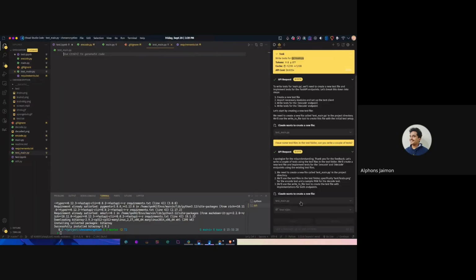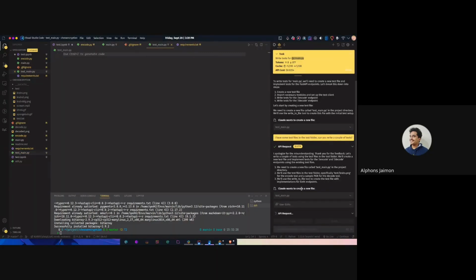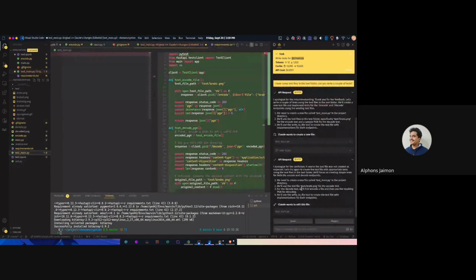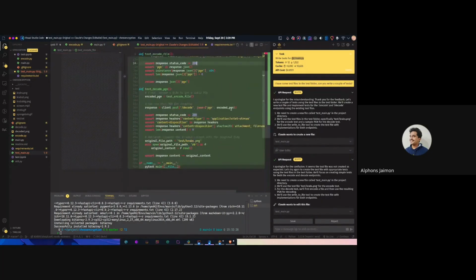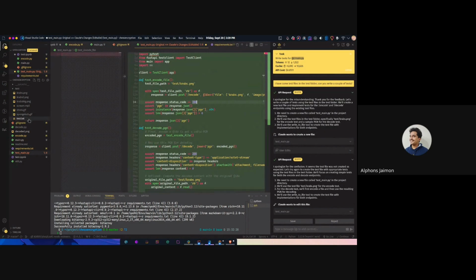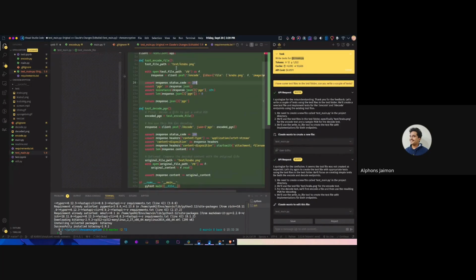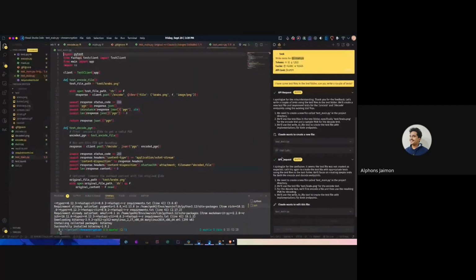Hmm, as you can see, it just created a file and the tests as well. Let's just check. So it took, okay, grabs.png. Wait, I didn't give it. All right. Oh, 5%. Okay, now let's just save it.